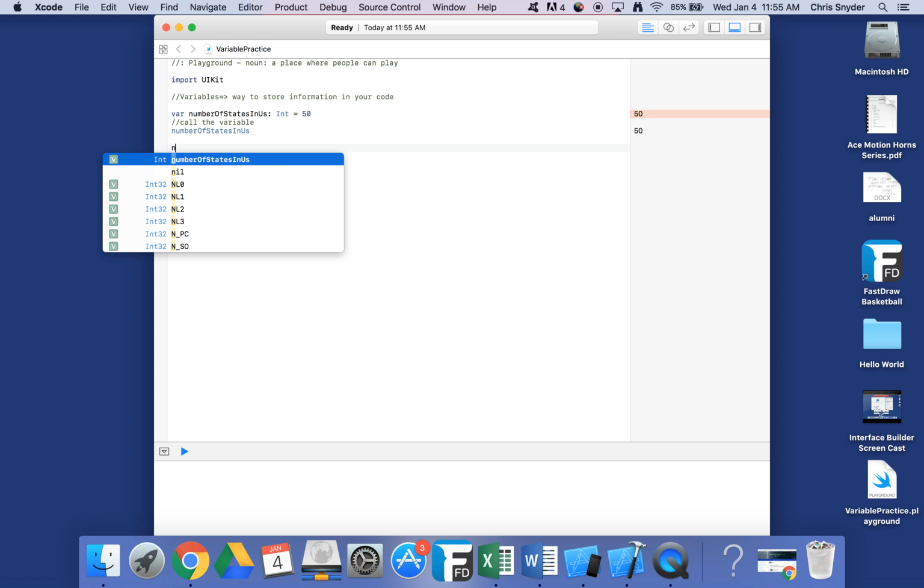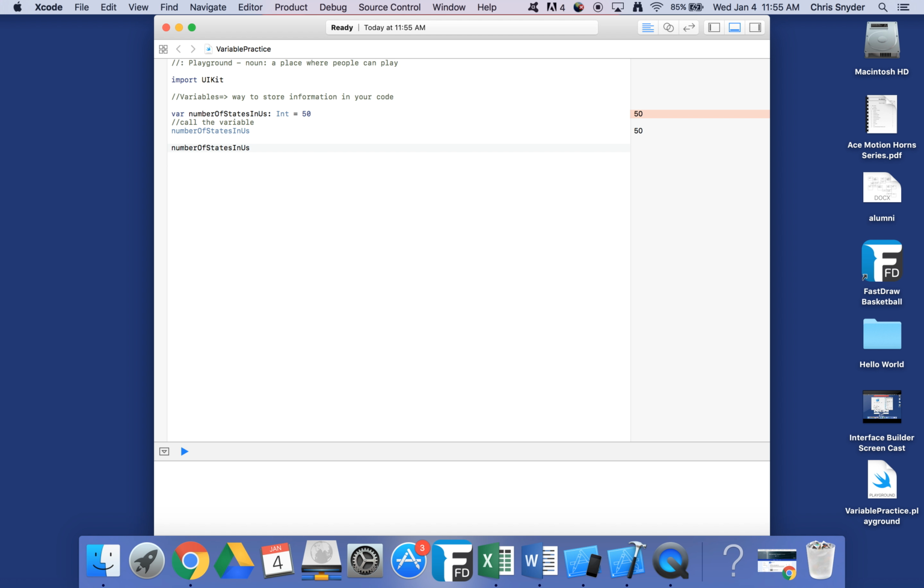So again, I'm going to call this variable again. And you'll notice I can call this variable as many times as I want to, which is kind of nice. There's not a limit. And then if I want to add to this here, let's say we added 2 states. I just go number of states in the U.S. plus the number 2. And that's going to change our total to 52, because we added 50 plus 2.